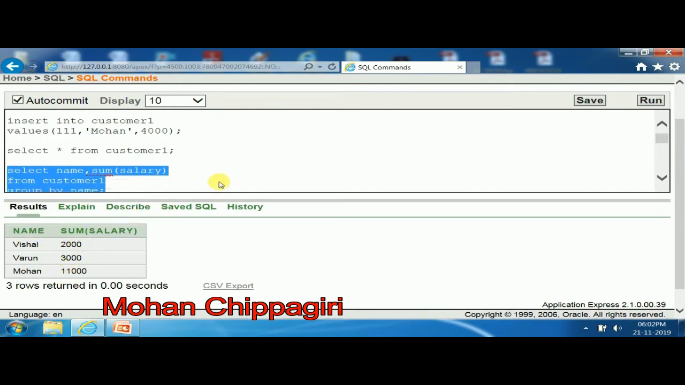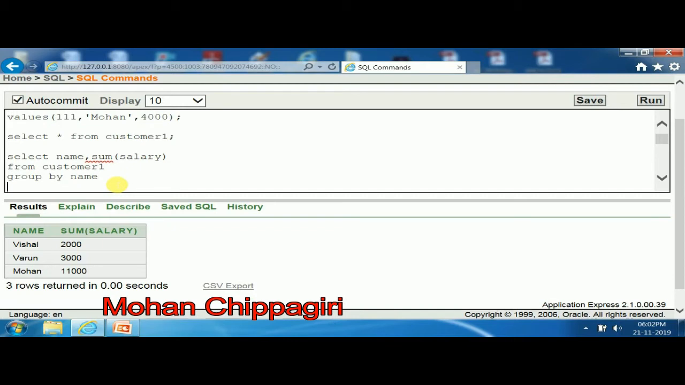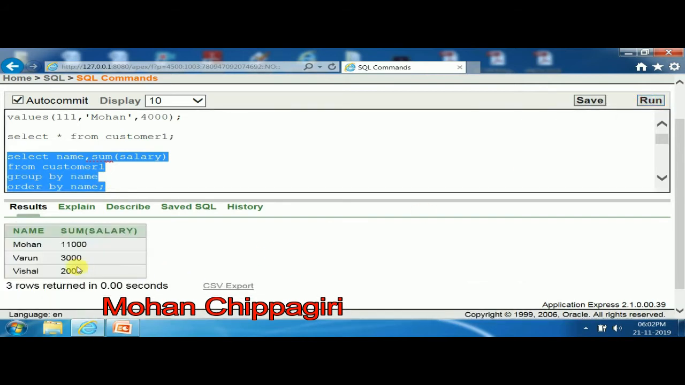Suppose I want it in ascending order on the basis of names. I can use the order by command like this: order by name. When I give order by name, the data will be shown in the order of name, ascending order. When I run this particular command, I can see the data is in order. Now I did it on the basis of the name, and now I want to do it on the basis of the ID.